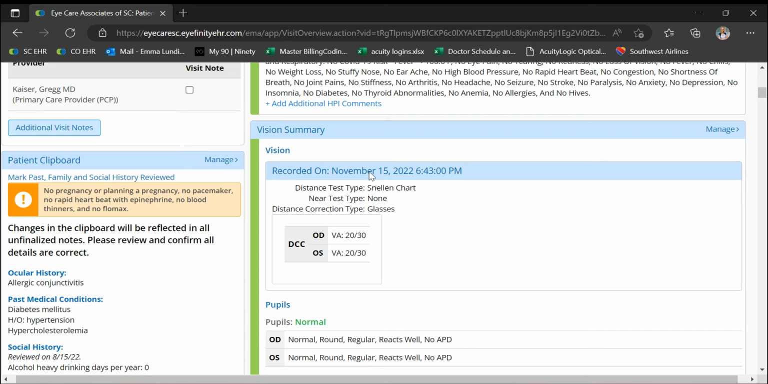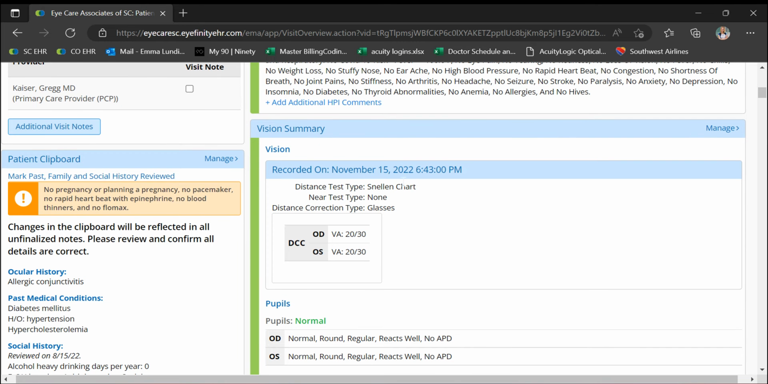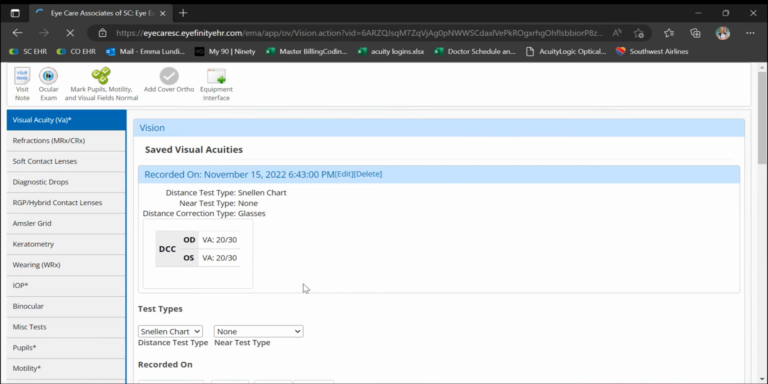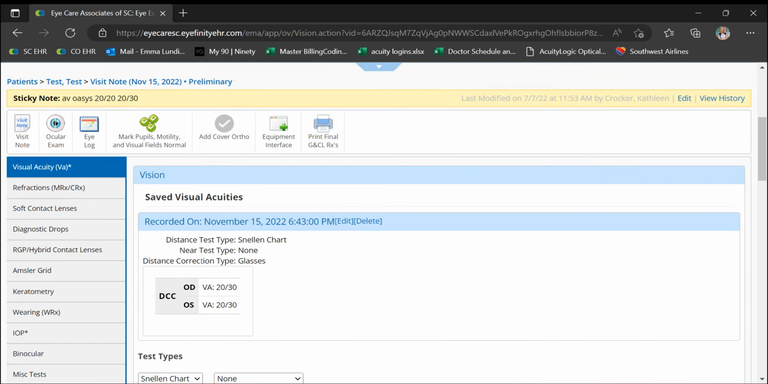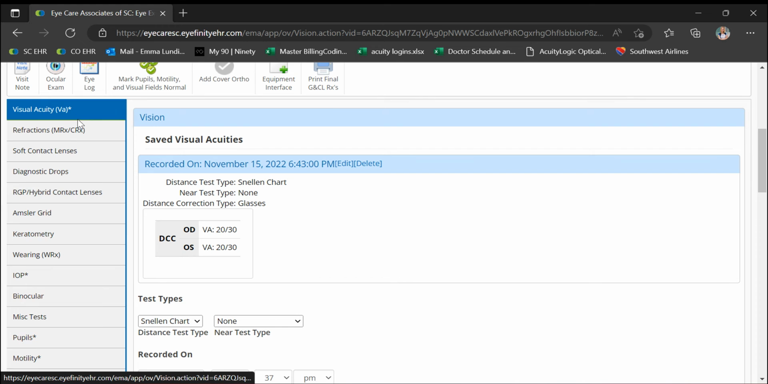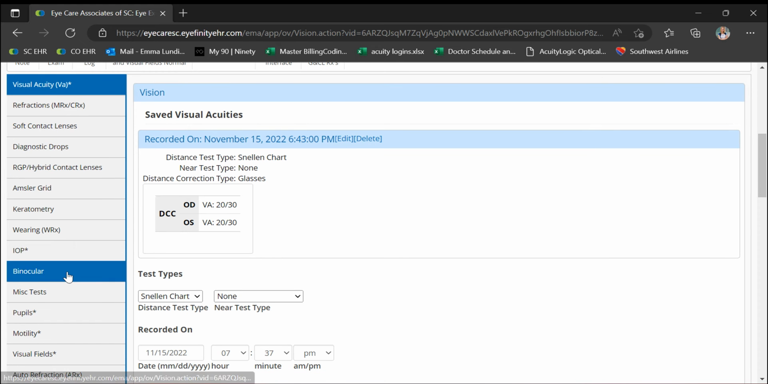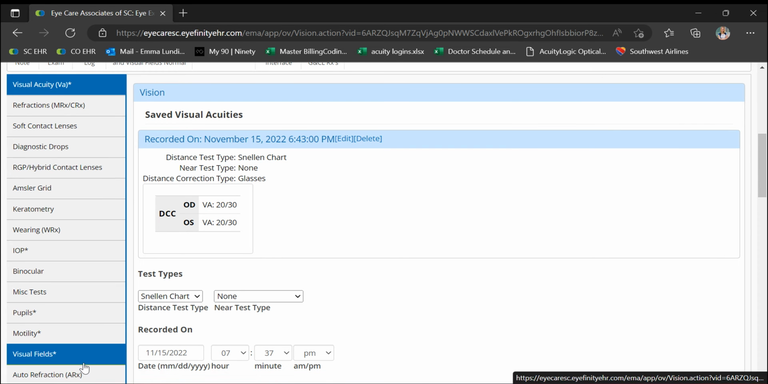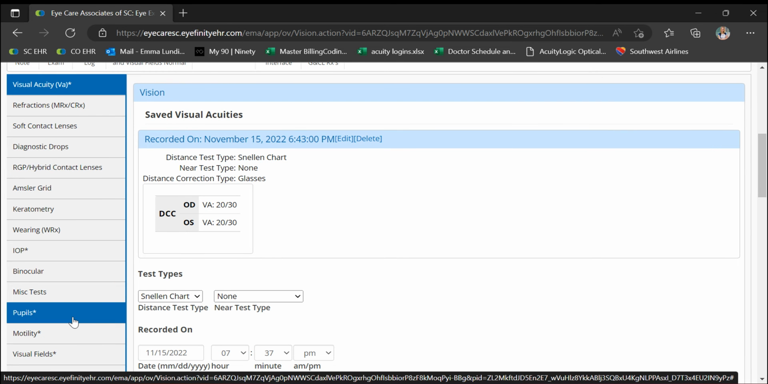Keep in mind to keep this vision summary green. I'll click into this here. You're just going to want to make sure everything is completed that has an asterisk next to it. So acuities, IOP, pupils, motility, visual fields. Anything with a little star, that's what's required to be able to get a 92014.